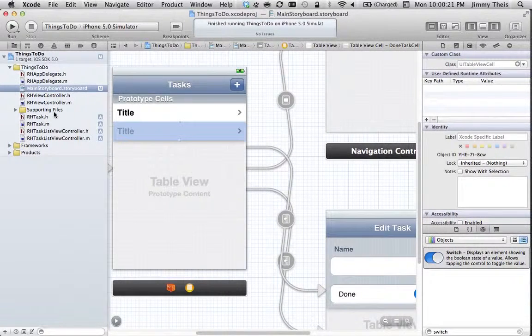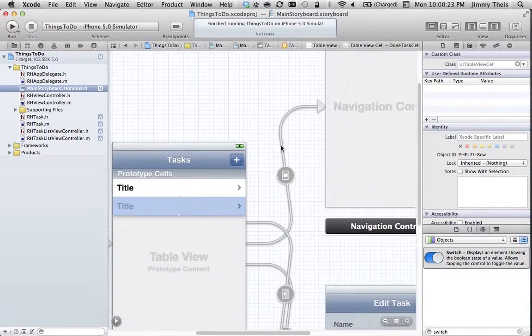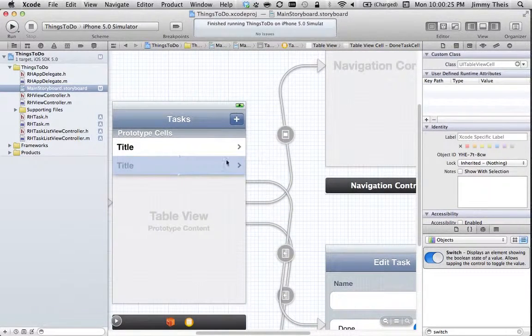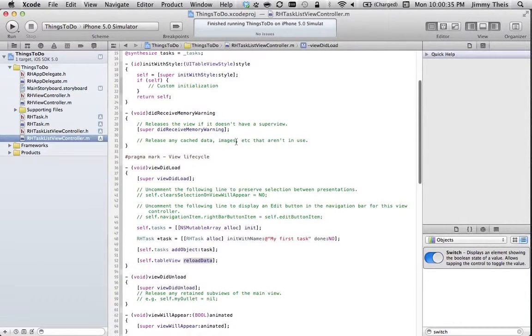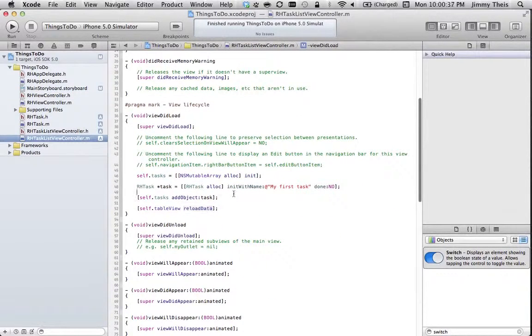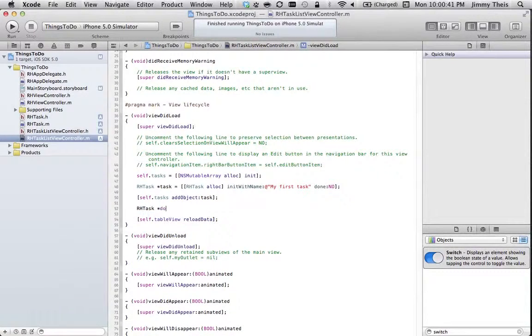Alright, at this point, actually, you know what, we should probably make sure that our done style of table view cells work before we continue. So we'll go ahead and make one other task, a sample task. Call it done task. And we'll call it my first done task, and it will be completed this time.